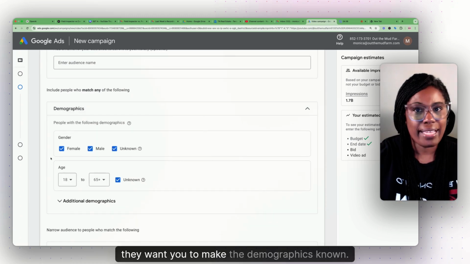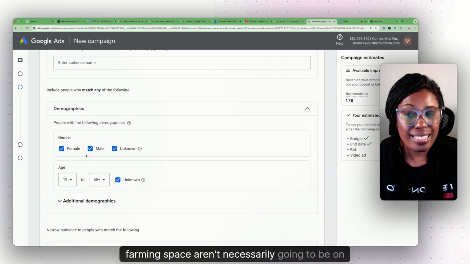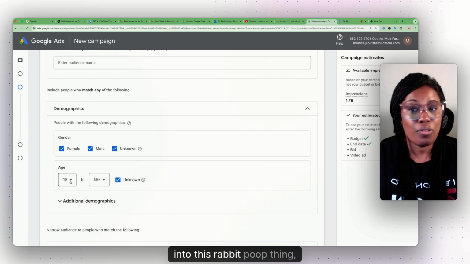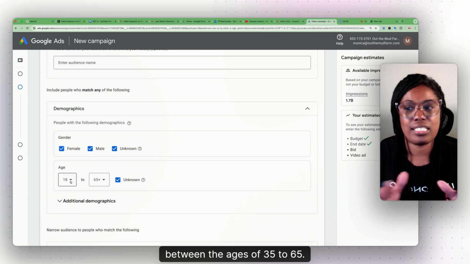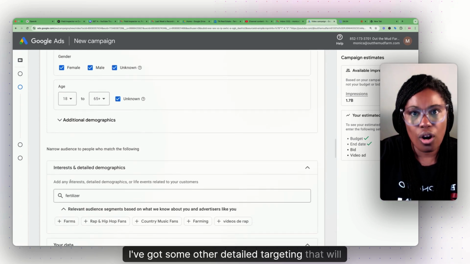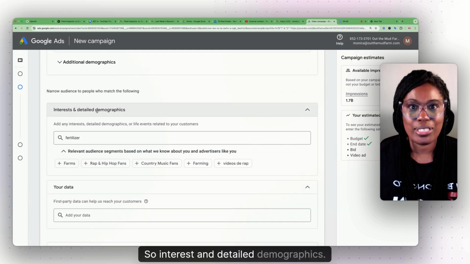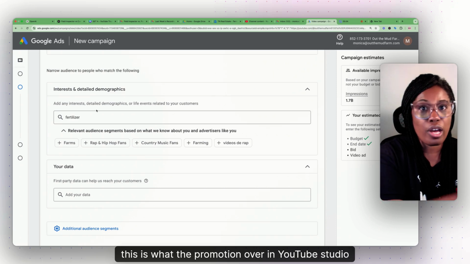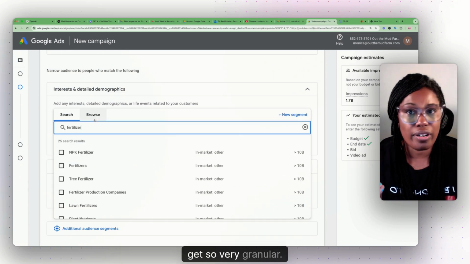Demographics, they want you to make the demographics known. Typically people who are gonna be in the farming space aren't necessarily gonna be 18. There are some 18-year-olds that are gonna be into this rabbit poop thing, but most likely they're probably between the ages of 35 to 65. I'm going to leave it wide open for now because I've got some other detailed targeting that will find my people. So, interest and detailed demographics. Again, this is what the promotion over in YouTube Studio will not let you do. You come over to Google Ads and it will let you get so very granular.